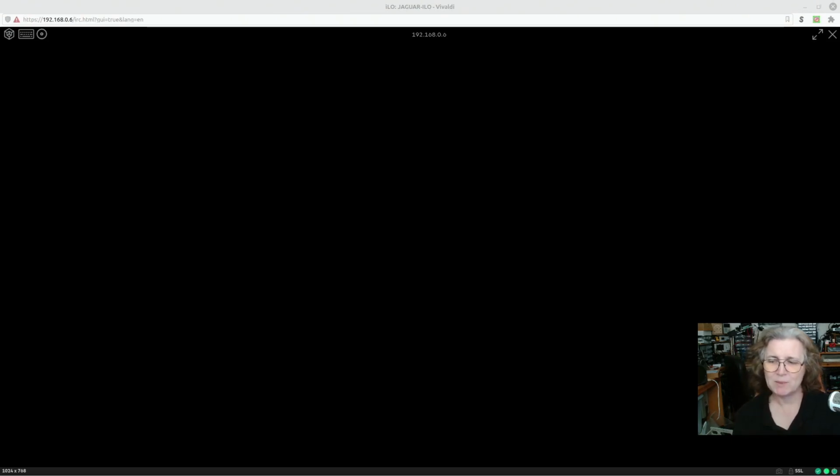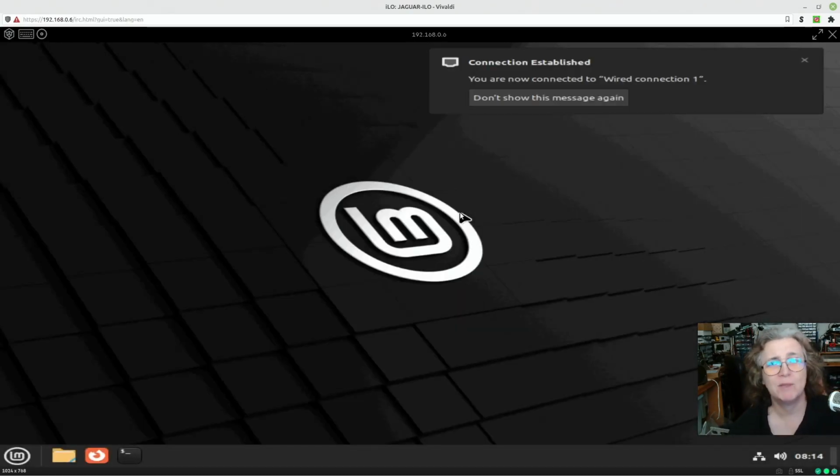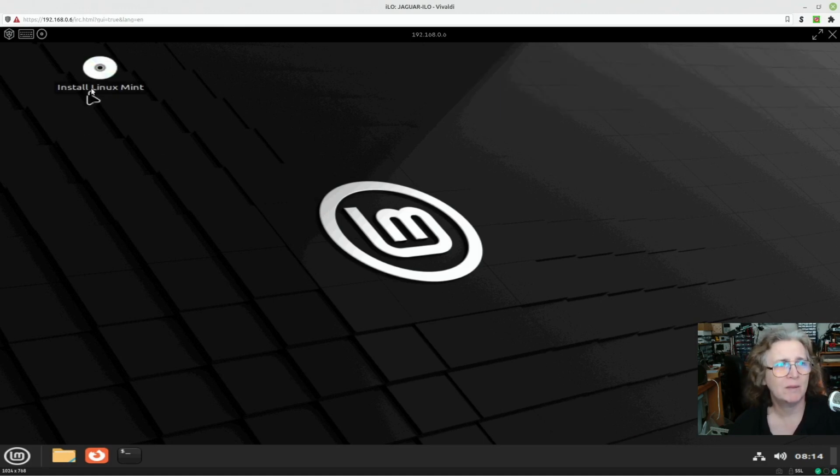You can see the light going absolutely six shades of bonkers. Because all this is working in RAM now. It's coming from the ISO file on the local machine over iLO, over the network to iLO, which is then presenting it to the server, to the operating system. Yep, and we have mouse capture. We seem to have a mouse. Connection established. There we are. We can install Linux Mint.